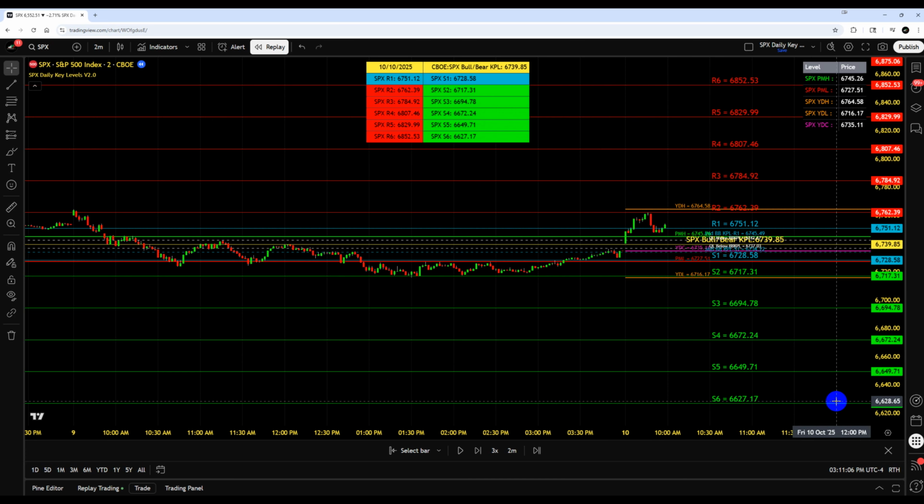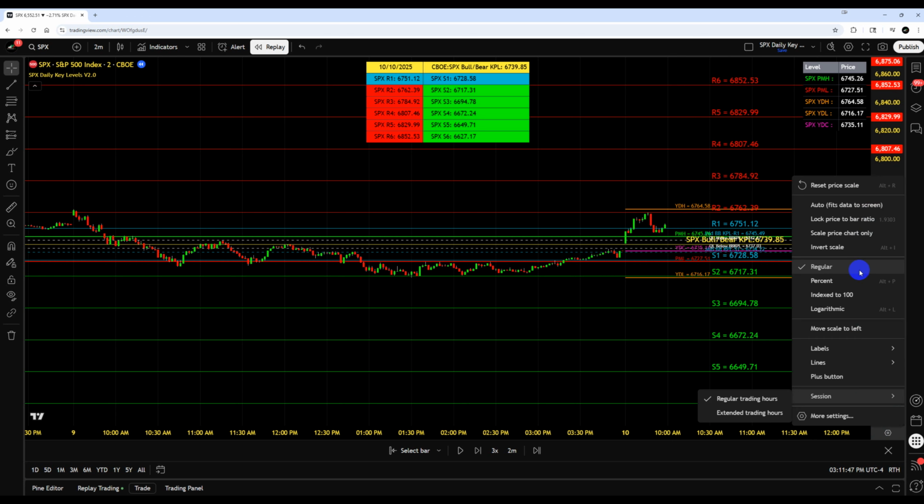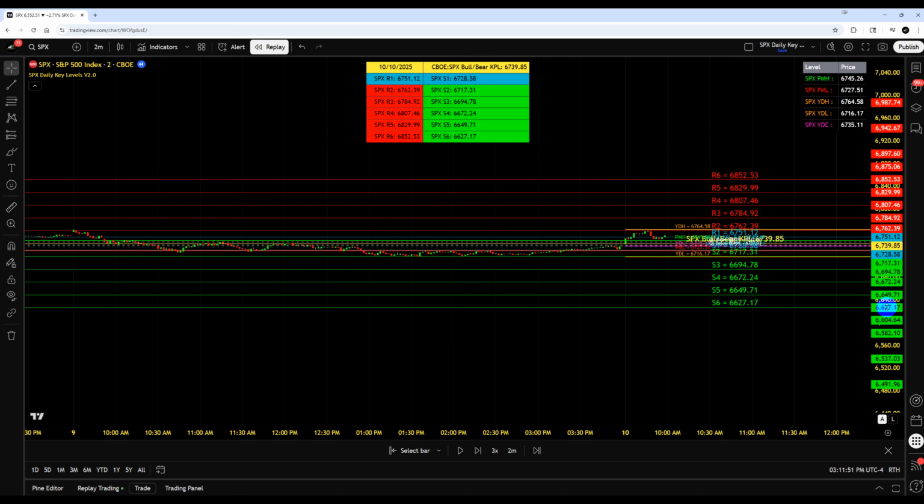So the point I'm trying to make is that by default, even though you can have up to 10 levels above and 10 levels below, as far as the main R and S levels, above and below the bull bear KPL, the default settings are that R1 through R6 and S1 through S6 are displayed. So as you can see here, it's kind of squished up, in this part, R2 through S2, with all the different ones here. So what you want to do is make sure that, see, if I have auto fit data to screen, it even makes it smaller.